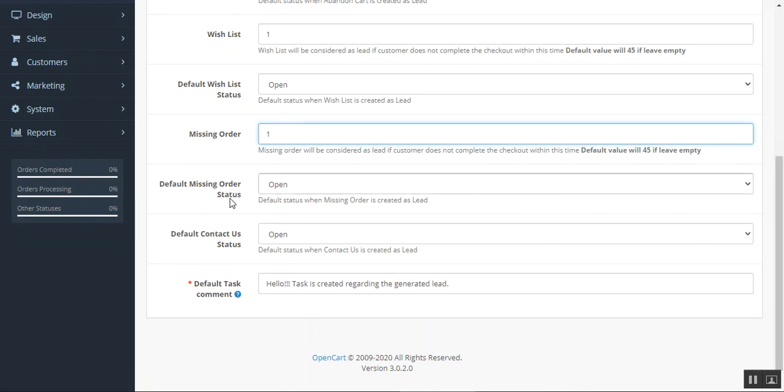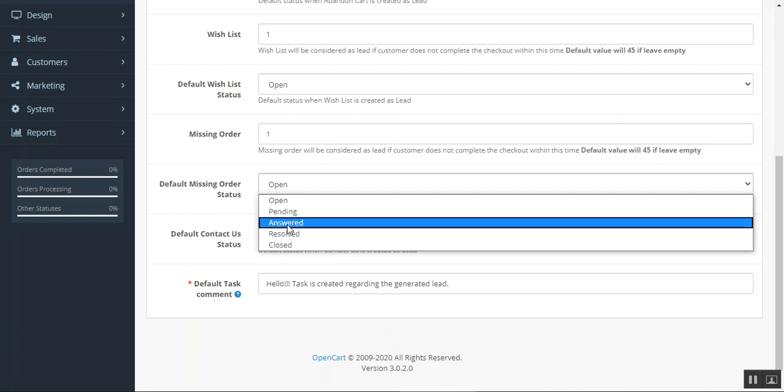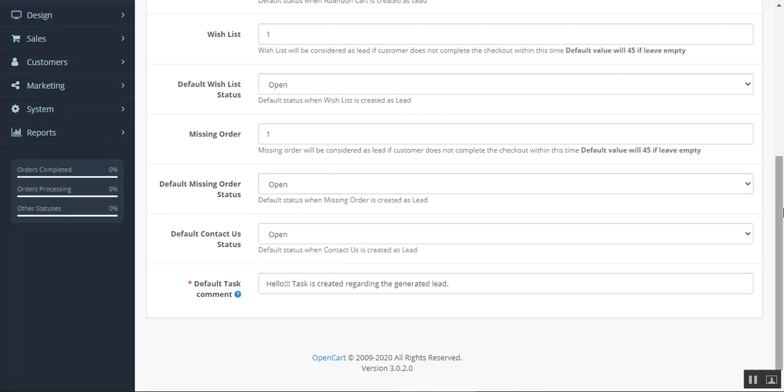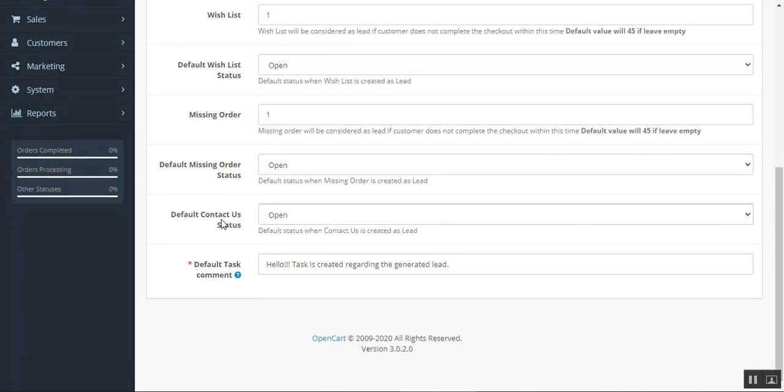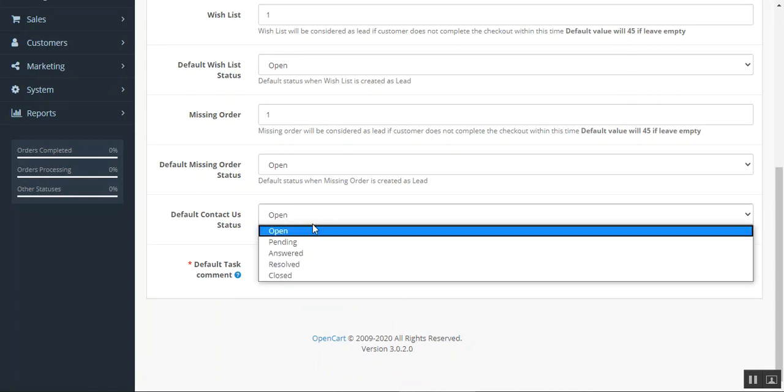Then we have default missing order status. So basically here the admin needs to choose the status whenever a missing order is created as a lead. So you can set it as open, pending, answered, resolved, or closed as per your own requirement. Then we have default contact us status basically. So here the admin needs to choose the default status of the lead generated from the contact us page itself.